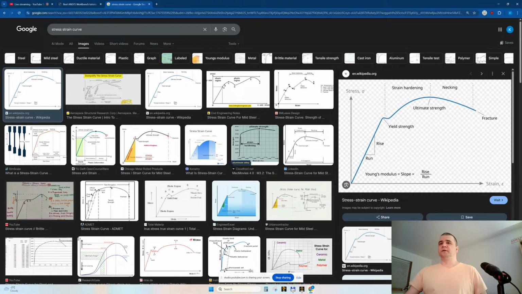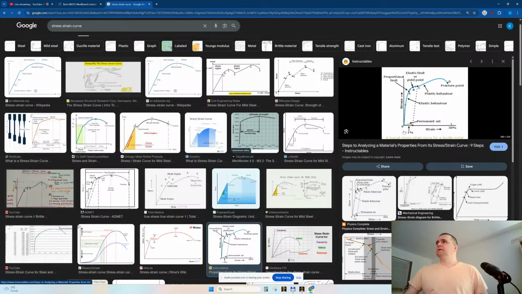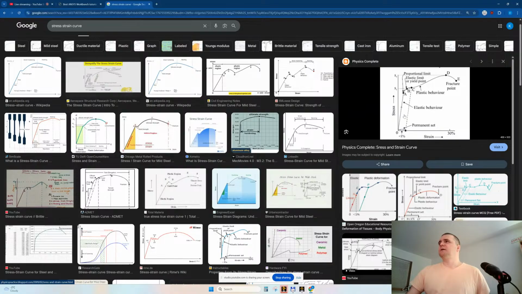So look here, more words: stress, strain, elastic behavior, plastic behavior, fracture point. The proportional limit is kind of close to the yield limit. There is much theory and philosophy. I'll not go into detail because it's heavily discussed in the faculty.